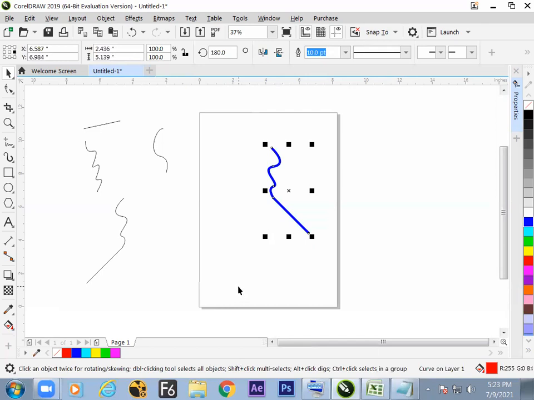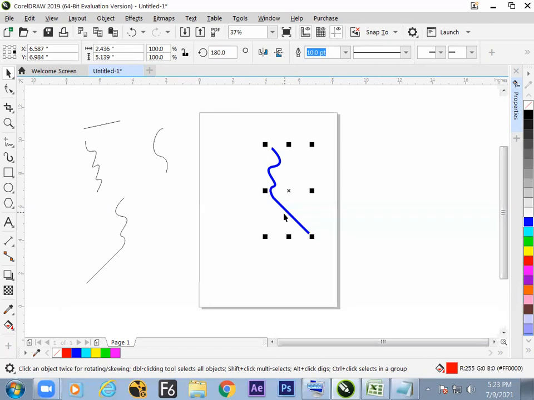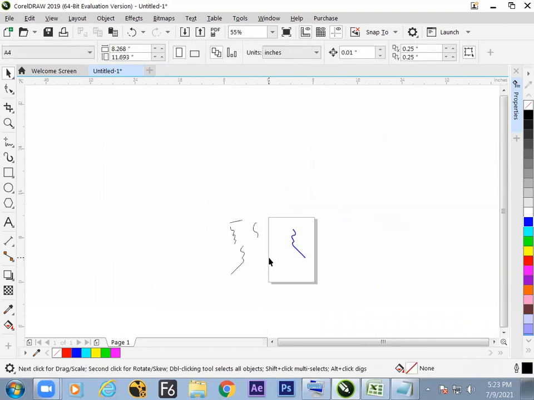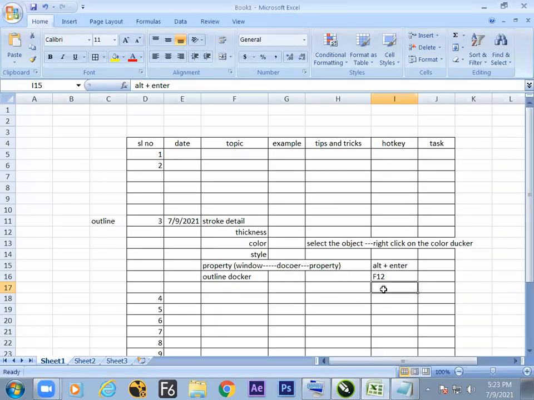Now, the next keyboard shortcut. If any object is there on your screen, then hit the button F4. What is the button? F4. It will fit the objects on the screen. So the next hotkey of the day, what is that? F4. What it does is fit to window.